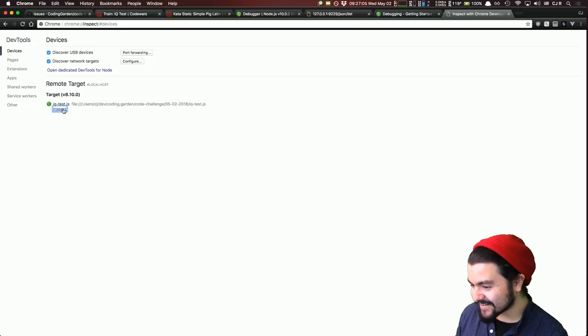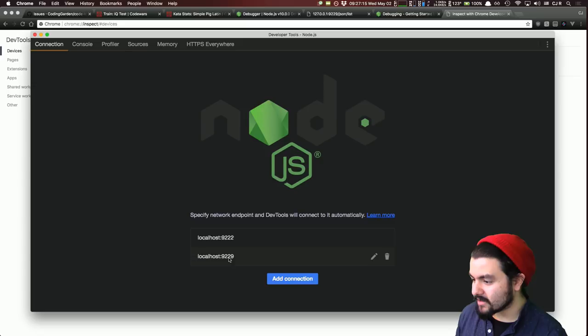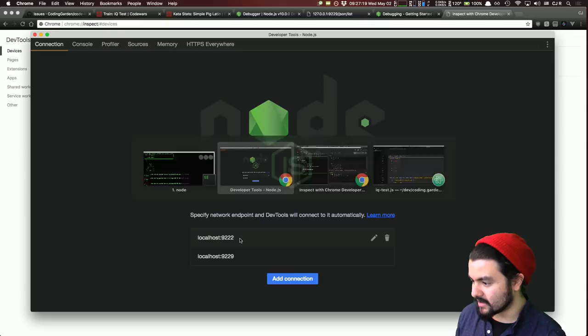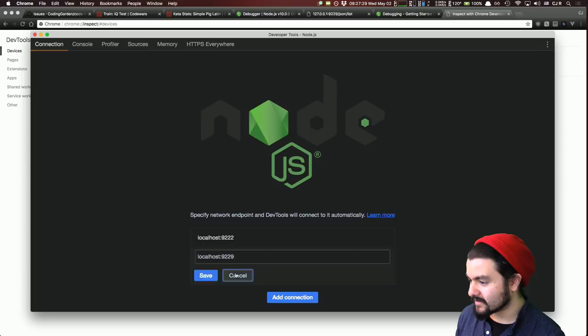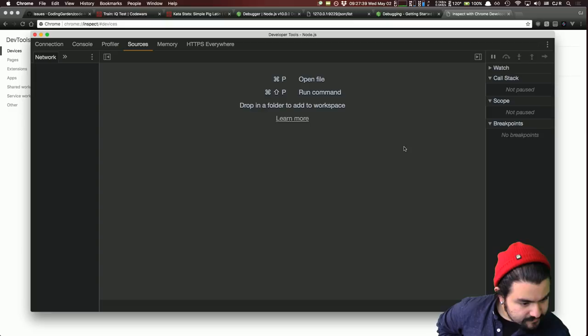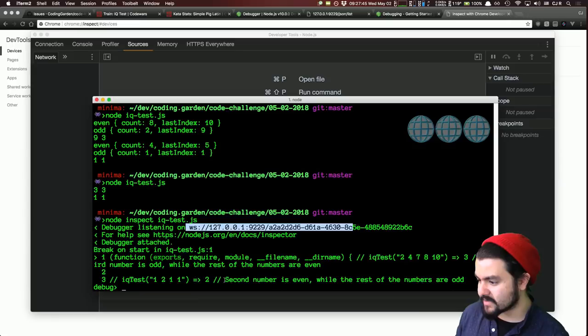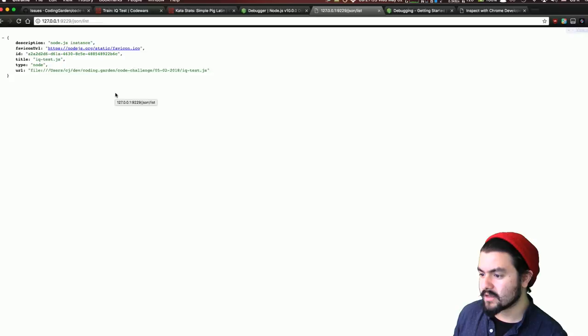It's not working. Open dedicated DevTools for Node. Here we go. And then the port is 9229. How do I go to it? Console, sources. I tried the website that the output gave me, but this is a WebSocket protocol, and that didn't load in the browser. And this JSON list, if I actually go to this, I don't think this will be the debugger. Yeah, that's just the file.